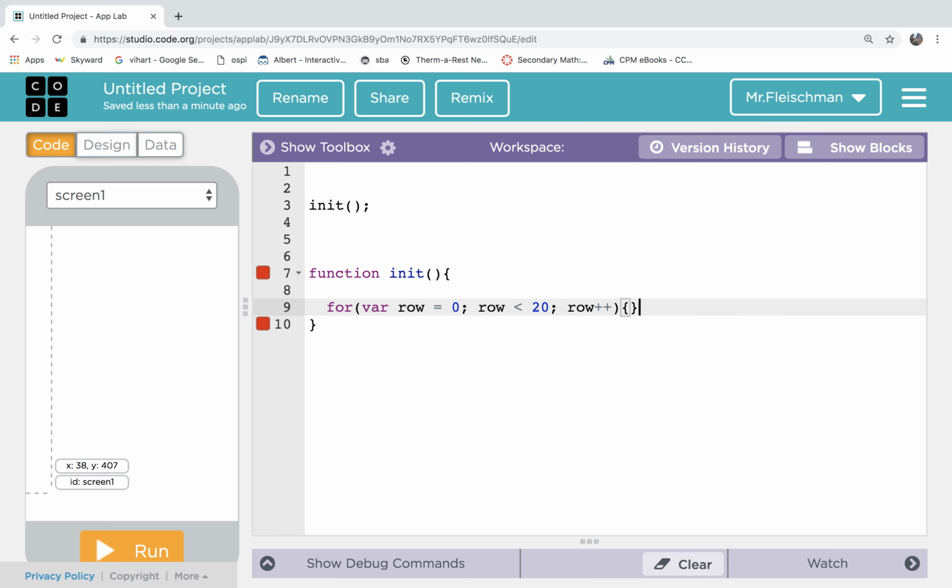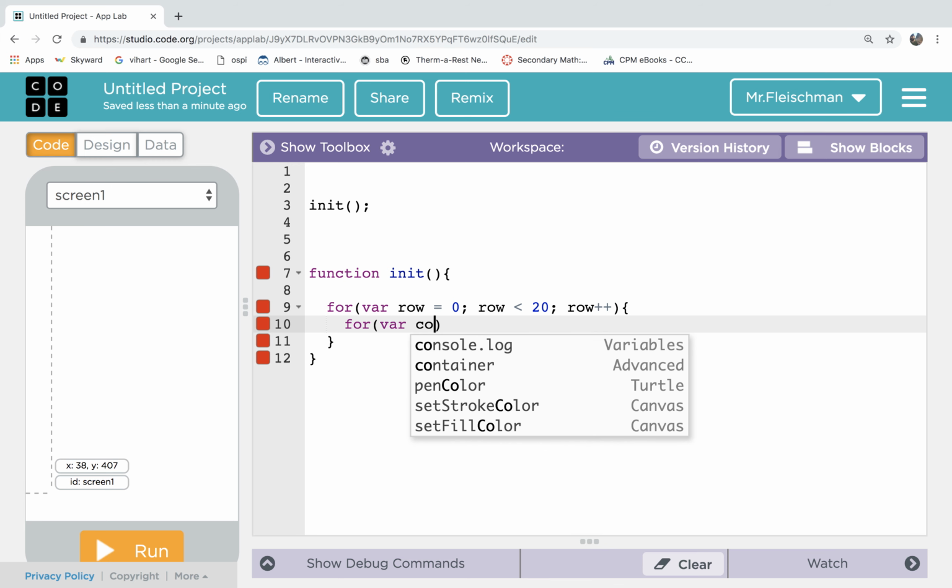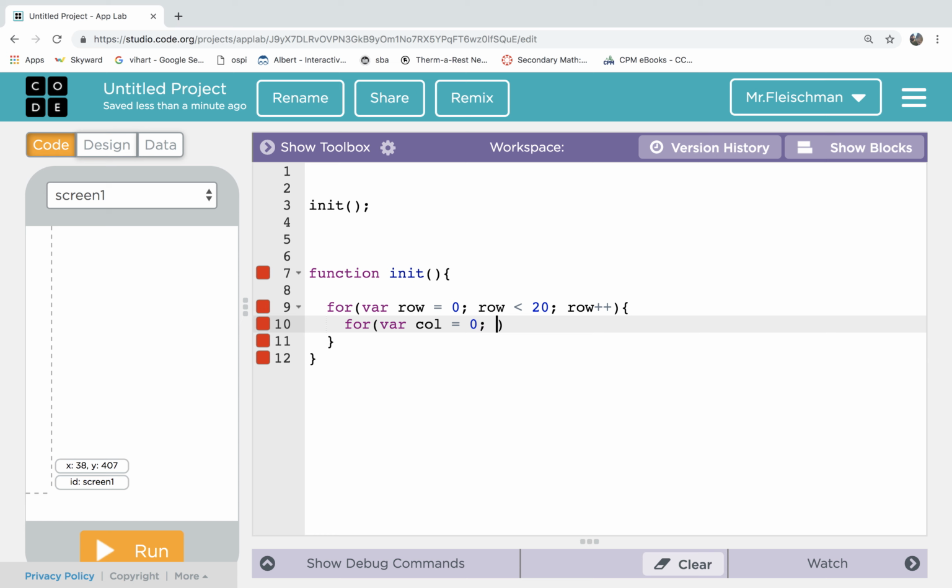Inside each row, I would like to repeatedly create boxes within a column. So I would like column to be 0 at the beginning. That's the far left. And remember, these boxes are 20 by 20. So I'm looking at my X position here. How many columns will I be able to fit in 320 pixels? 320 divided by 20 gets me 16. So there's going to be 16 columns of boxes.